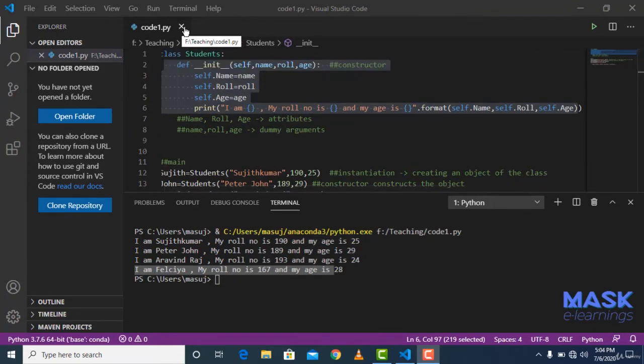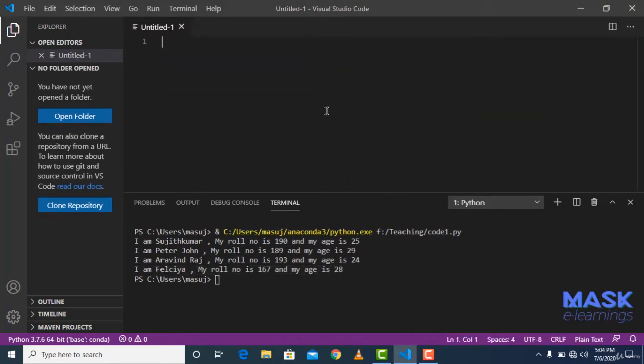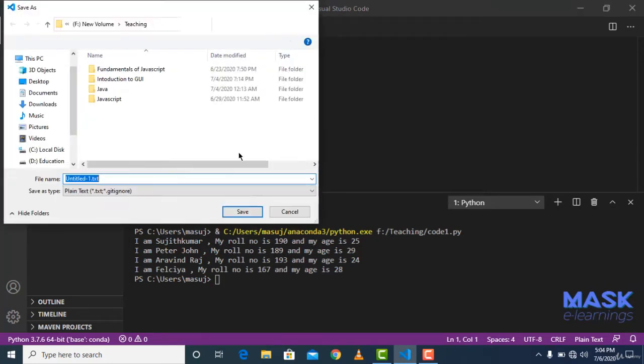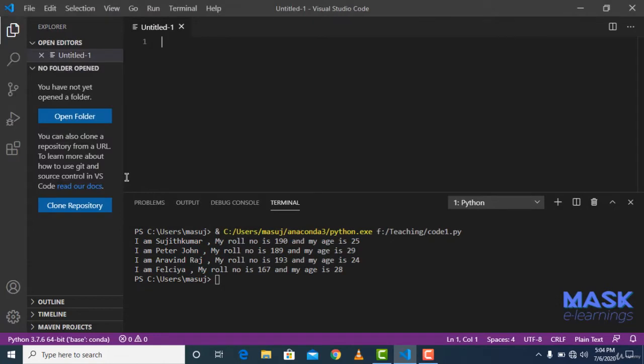So let's close this file. I'll create one more file for you. I'm using Visual Studio Code, as a reminder. So I'll save this file. I'll save this as code2. Fine, that's how it works.